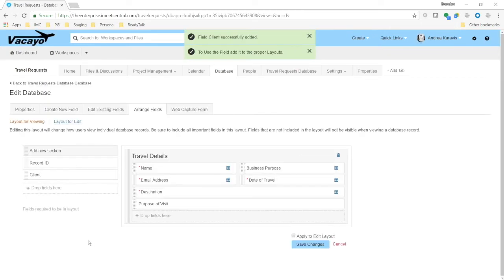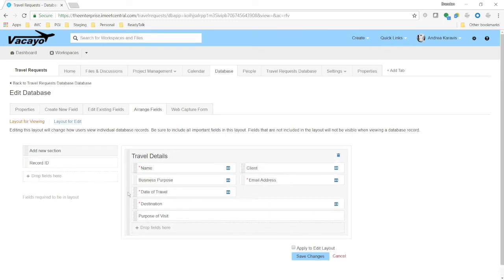And then it takes me to my Arrange Fields tab, and I need to add this to the layout. So I'm going to go ahead and put this in the layout. I'm going to put this up at the top. Let me move that over here. Why not? Business purpose I'll put down below. Just kind of rearrange a couple things. All right. Click Apply to Edit Layout. Click Save Changes.